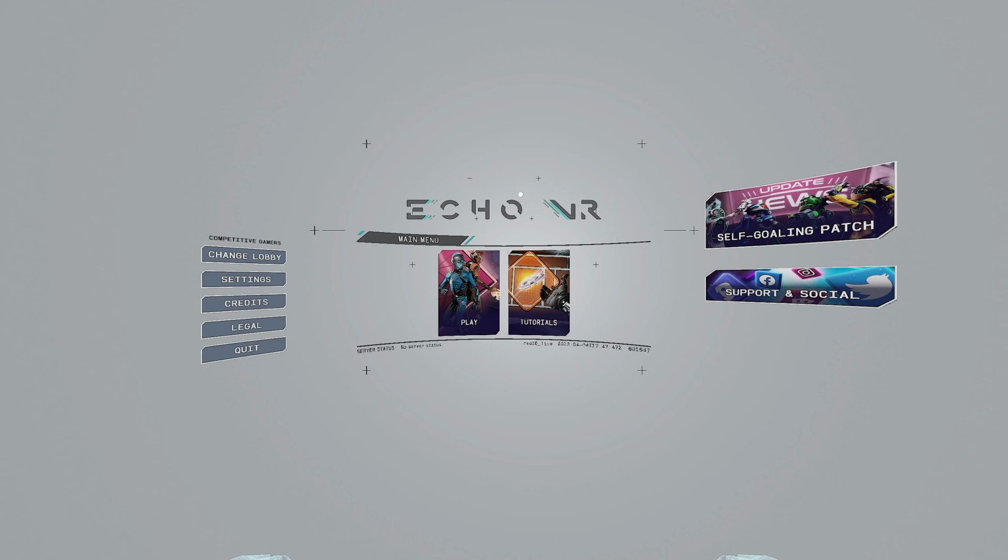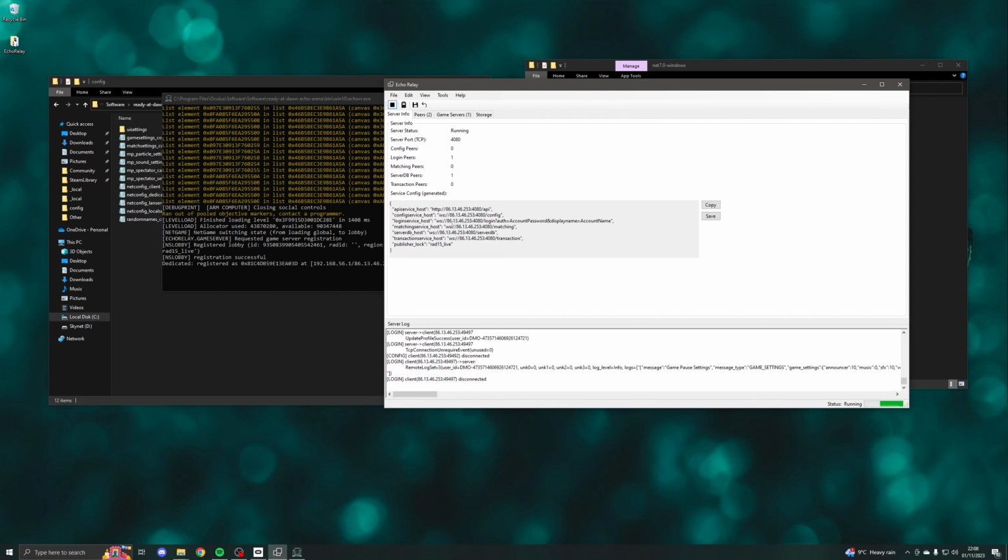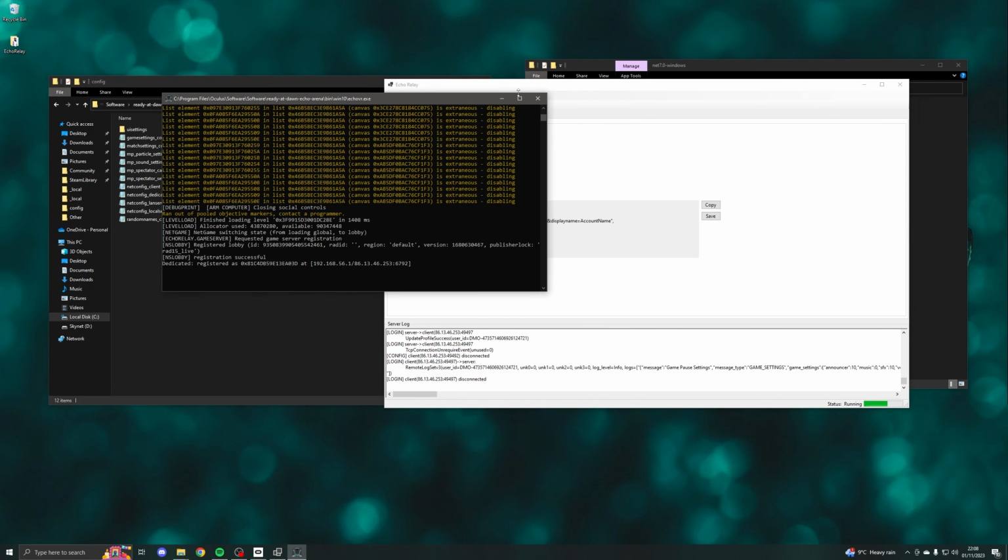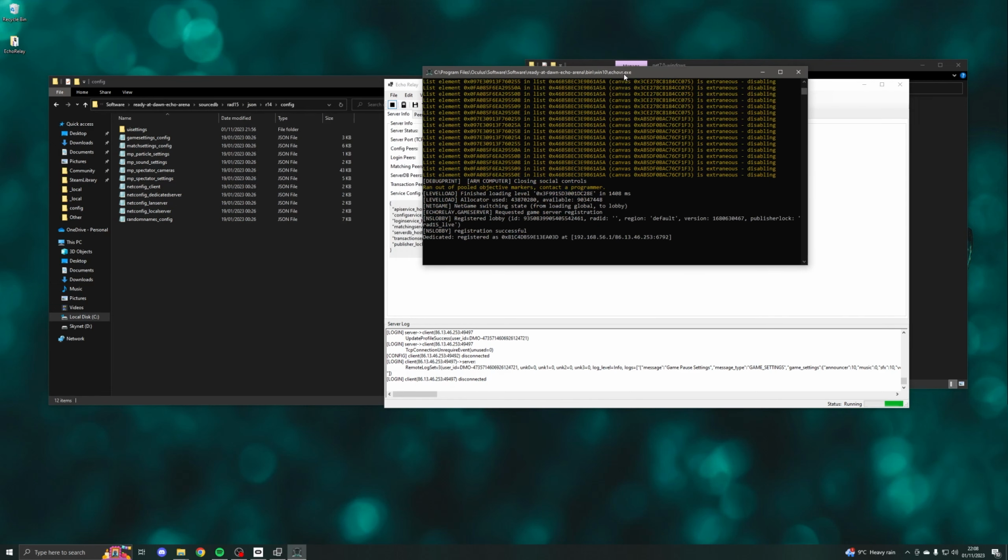The last step, in order to get into private matches using only one server, is not too hard. Just want to quit out. And you'll want to go to Spark, which I assume you have installed. You want to keep this running, and you just go to Spark.